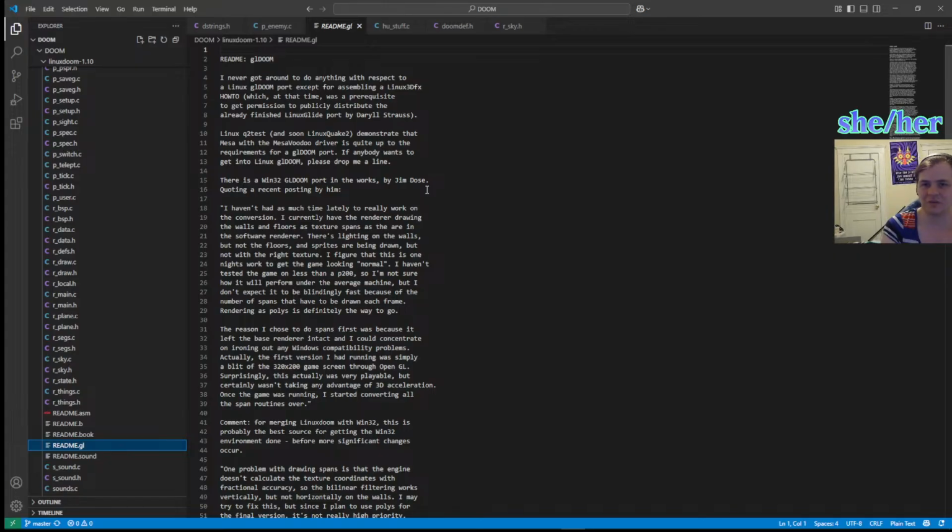Okay, I never got around to do anything with respect to a Linux GL Doom port, except for assembling a Linux 3DFX how-to, which at the time was a prerequisite to get permission to publicly distribute the already finished Linux Glide source by Daryl Strauss. Okay. Linux Q2 Quest and soon Linux Quake 2 demonstrate that Mesa with the Mesa Voodoo driver is quite up to the requirements for GL Doom. If anybody wants to get into Linux GL Doom, drop me a line.